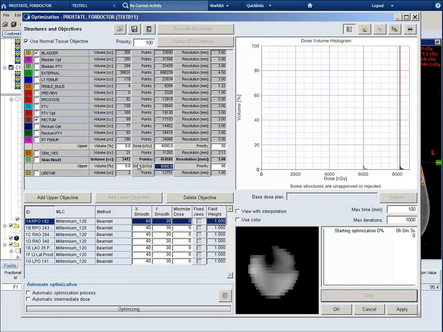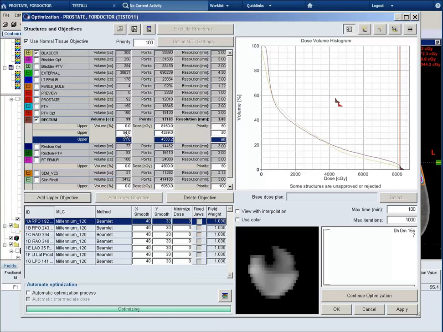And while the optimizer is ramping up, I'm going to change the constraints on the skin rind. I want to make this 5950 as the max dose, and we'll change the priority to 100. And we'll let the optimizer go through a couple iterations. And now I'm going to stop the optimizer. And the reason I'm doing this is I want to see the DVH of the rectum in the optimizer.